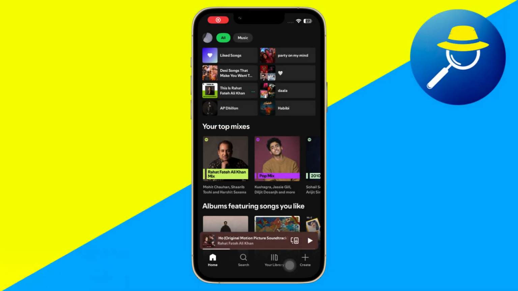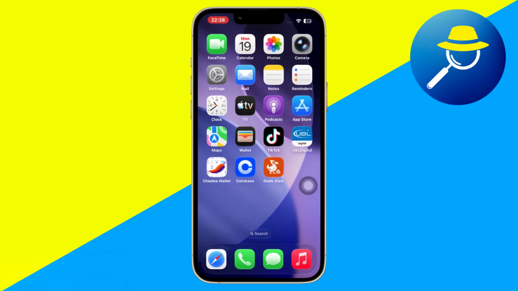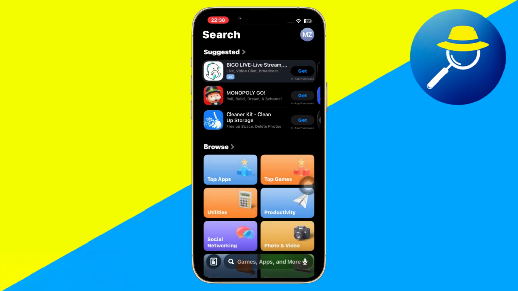Transferring playlists between music platforms can be frustrating, especially if you've spent years building the perfect Spotify library and now want it on YouTube Music. First, you'll need a third-party app because Spotify and YouTube Music don't offer a direct transfer option.